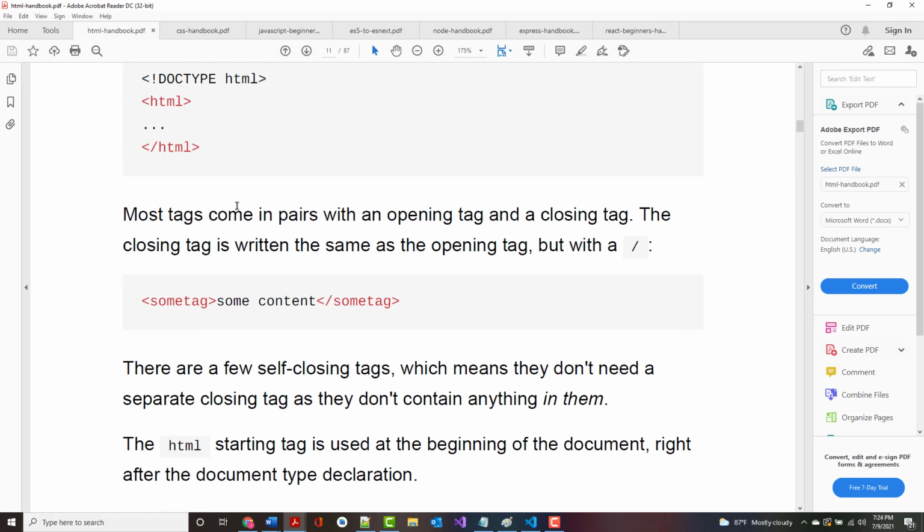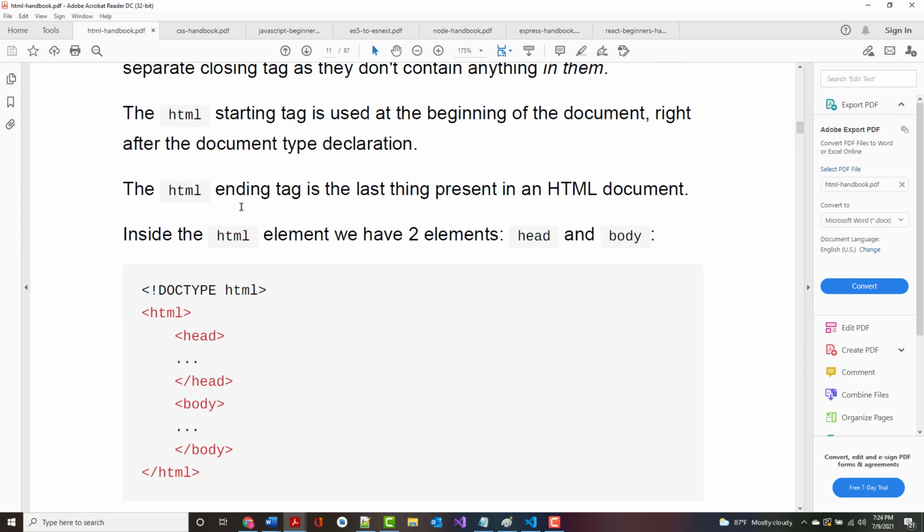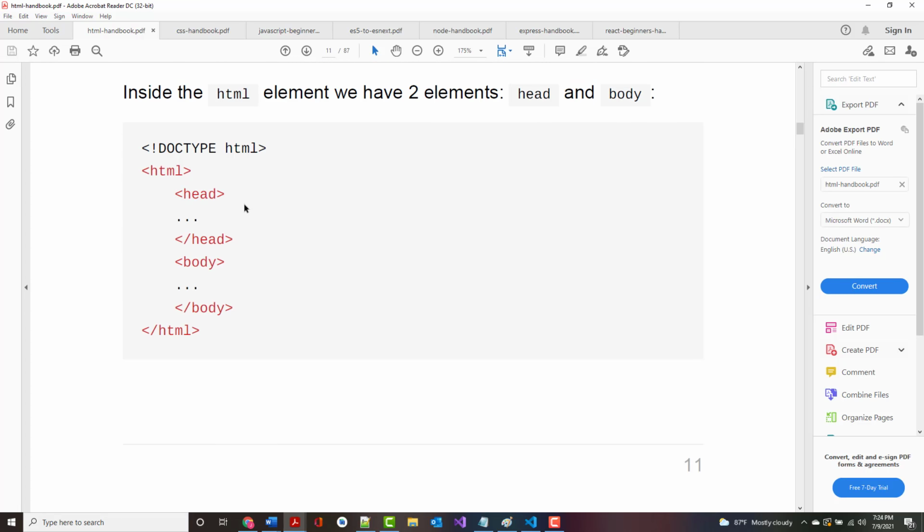Most tags come with an opening tag and a closing tag. Some don't, like a BR tag, for example, does not. All right. So there are a few self-closing tags. So this is the basic structure that you have in here. Okay. All right.